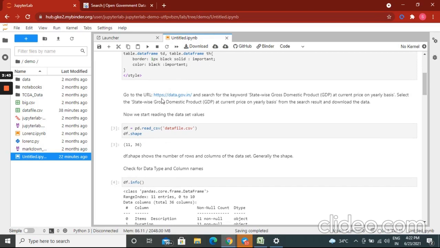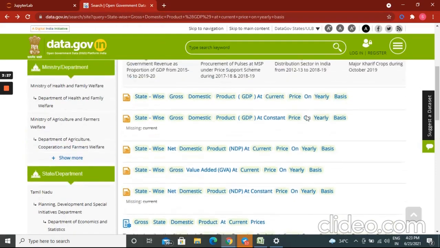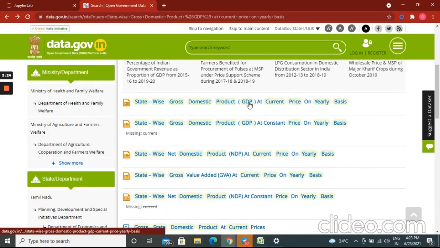I have given the information. Go to this URL and in the search button type this sentence: state-wise gross domestic product. After typing that, you'll see different lists here, as you can see. You need to select this first one, the current price on the yearly basis. This will show the information for 2016 to 2017, I think. Yeah, up to 2017. You need to download this CSV file.